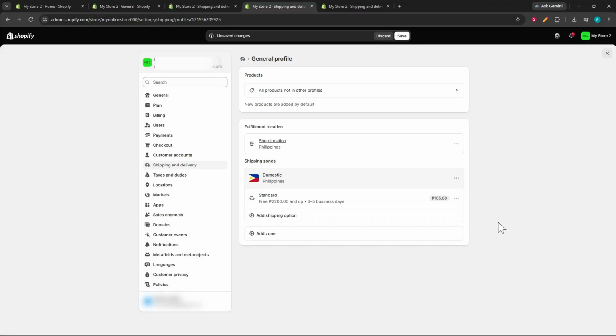After the zones are in place, add or edit the shipping rates available to customers within each zone. These are the rates customers see during checkout, so review each one carefully. You can update existing rates or create new ones based on the destinations in that zone. Once the general profile looks correct, save your changes.